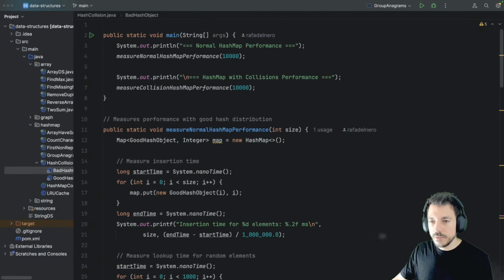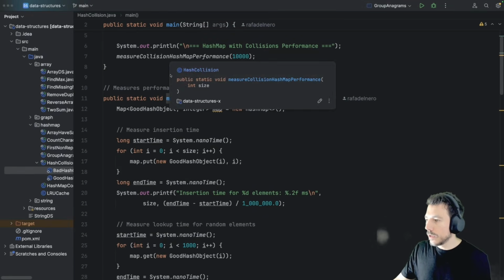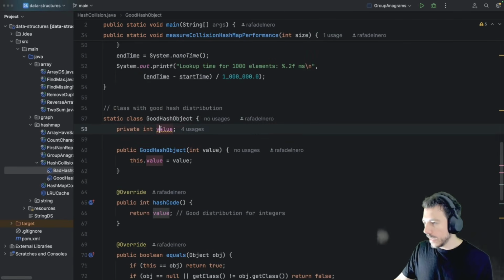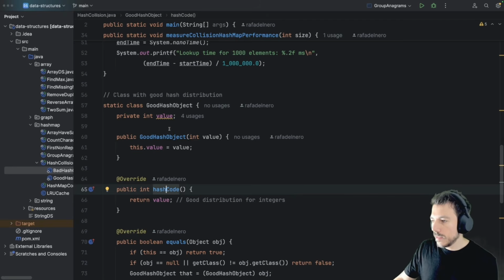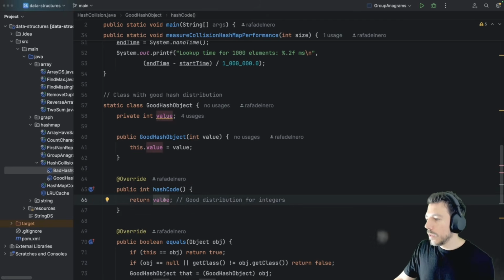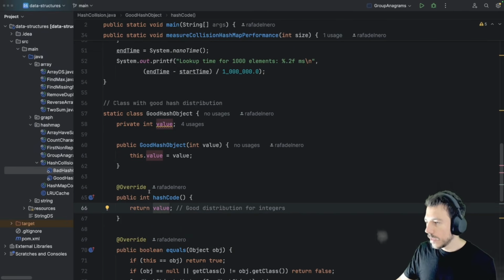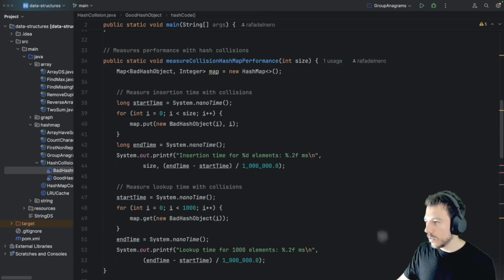But let's see how the hash collision happens, because I don't know if you are familiar with this concept, but it is important to know how it happens, right? So firstly, let's see a good HashMap object. We have one value here, and in this hashCode we will have a different value, which means this is a good hashCode implementation. If the hashCode values are different, it's a good hashCode implementation, because then we won't have hash collision, right?